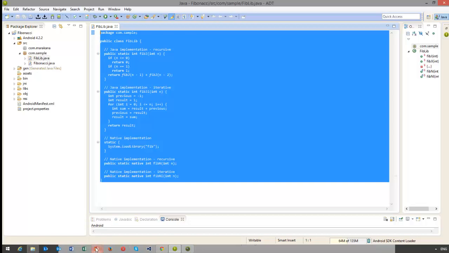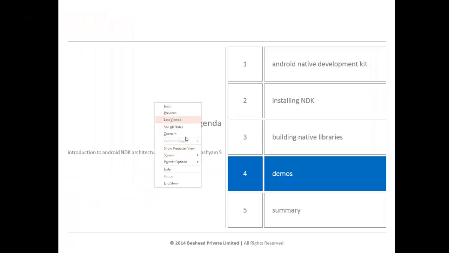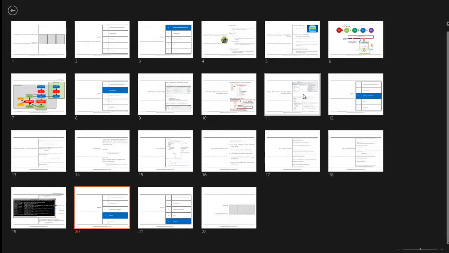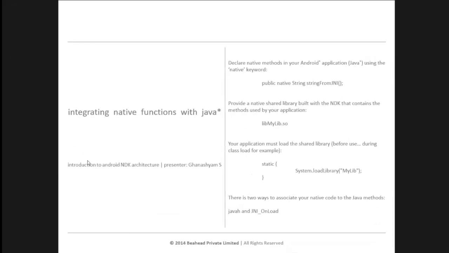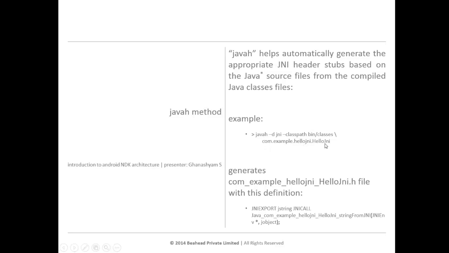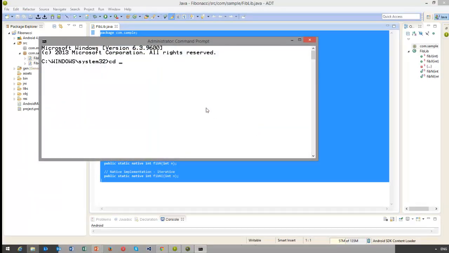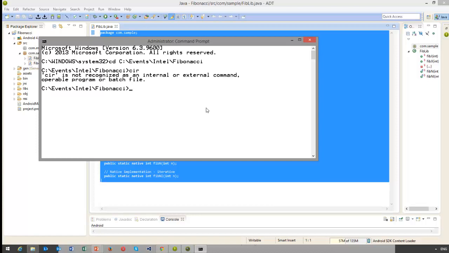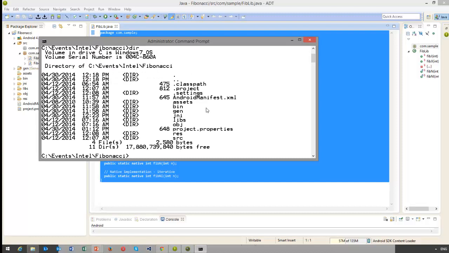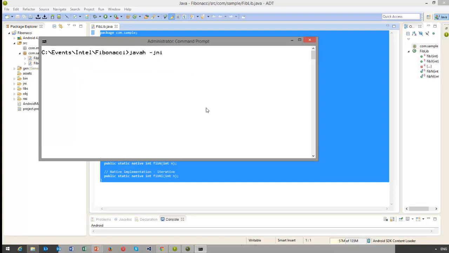I'm using the Java H method. So in the Java H method, once we have the Java class, we have to go ahead and use the Java H function to create the header file. So let me do that. Java H hyphen JNI. So hyphen JNI is an optional parameter. The Java H function by default creates the JNI header file, but as a good practice I maintain hyphen JNI. Then the output directory will be the JNI folder.